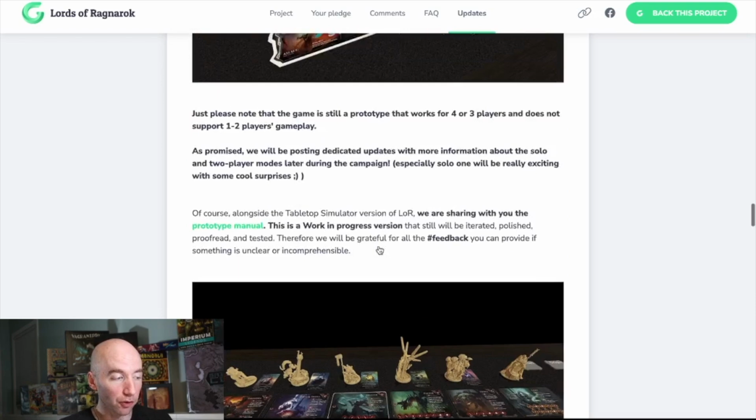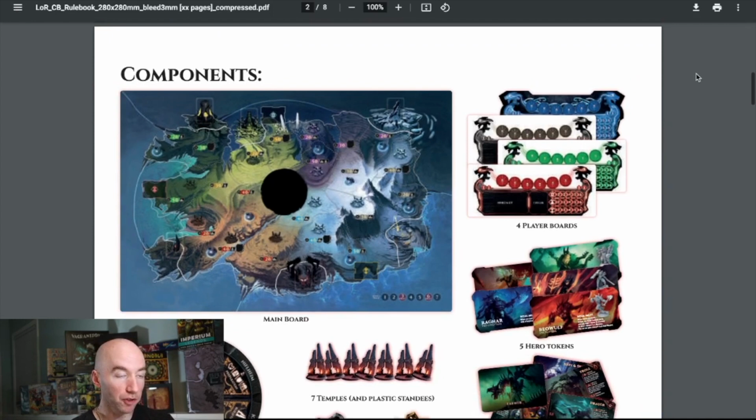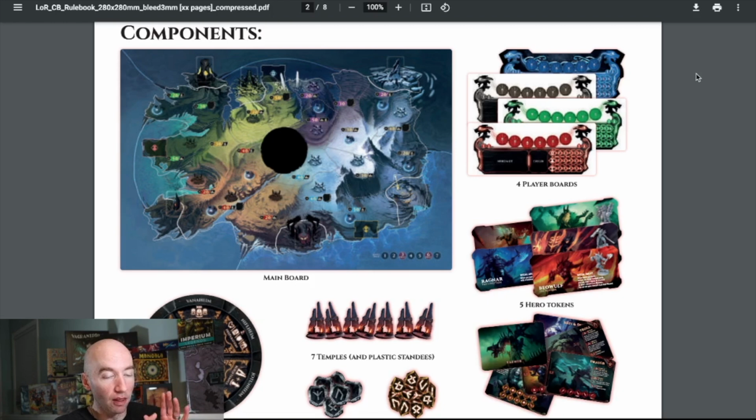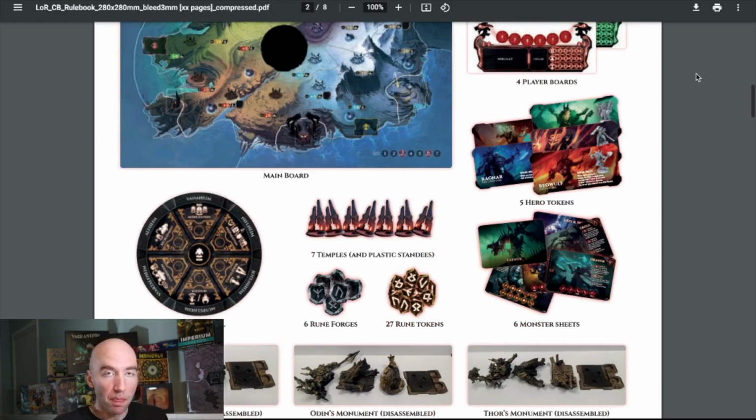So here we go. Just a basic prototype manual, everything you need to know. It's only about 6 pages, so there's not a whole lot to read. If you're interested in it, I really recommend you go over and read it yourself after this. It just gives you a little bit of an overview. I love the artwork. I love the board layout. And so that's not the issue. That never is the issue with Awakened Realms.